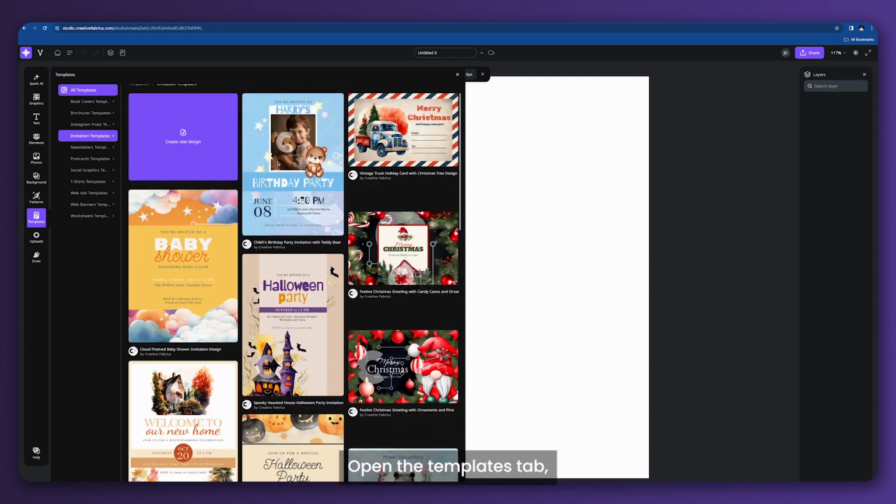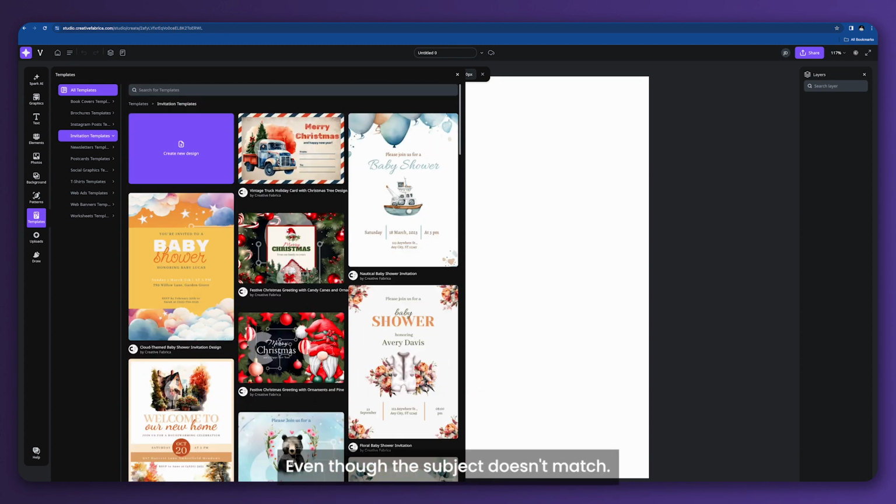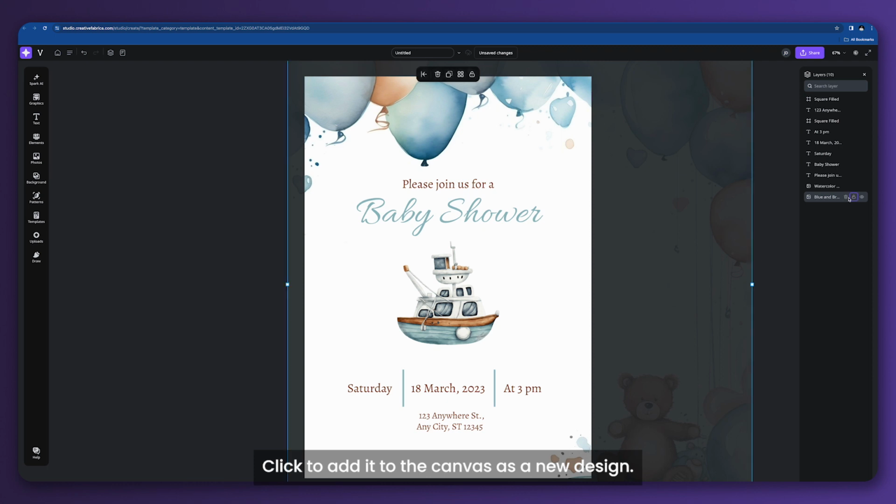Open the Templates tab. Navigate to the Invitation Templates section. Even though the subject doesn't match, let's use this baby shower design as a starting point. Click to add it to the canvas as a new design.